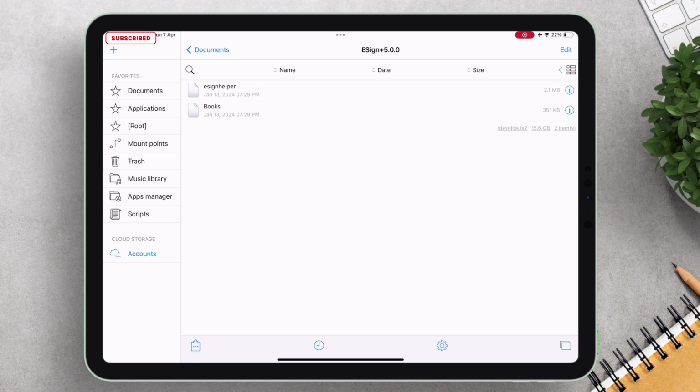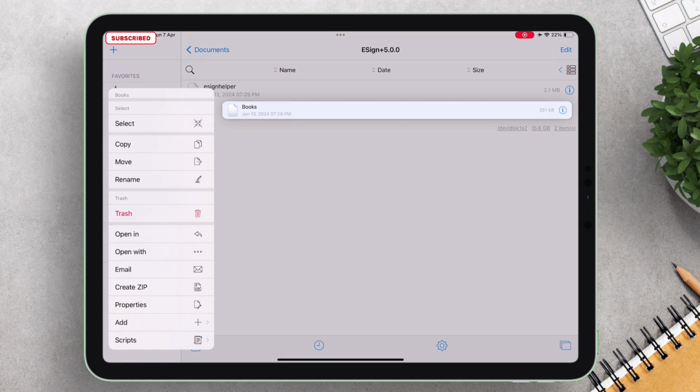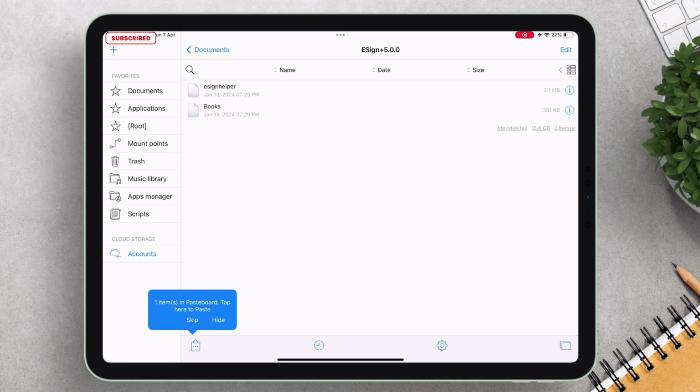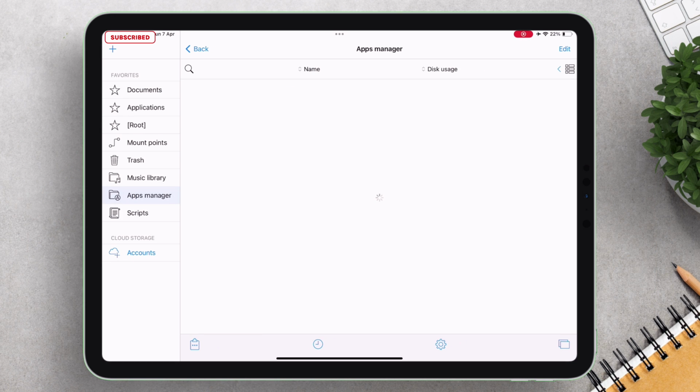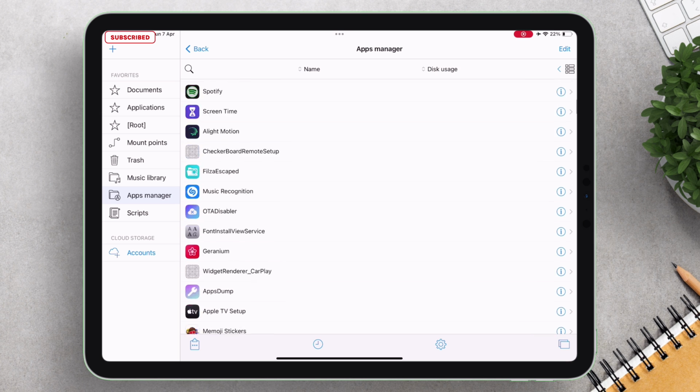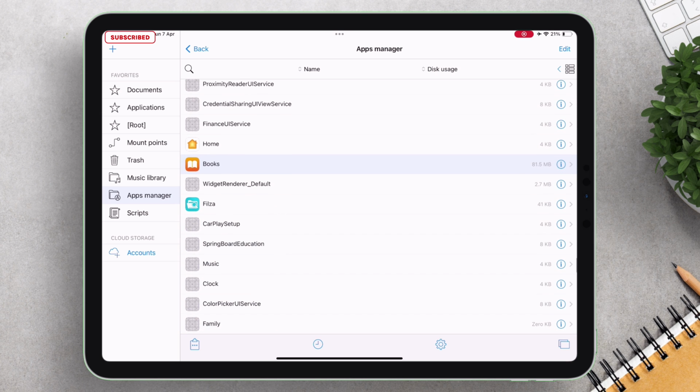Here you will find two important files. Now long press on the Books file and copy the file. Next, just tap on this icon and tap on the plus sign to open a new window in the Filza app. Tap on Apps Manager. Now search for the Books app. Make sure you install the Books app from the App Store beforehand.